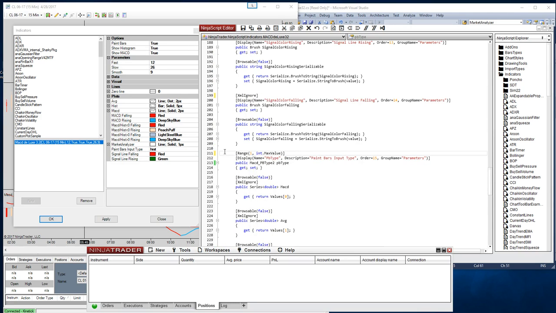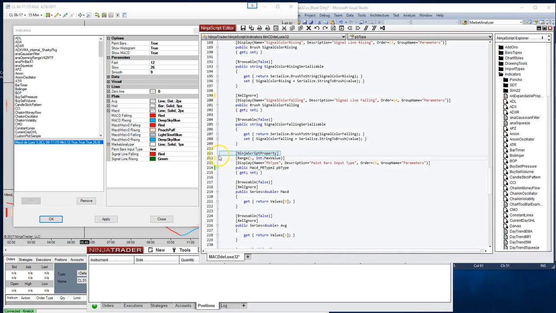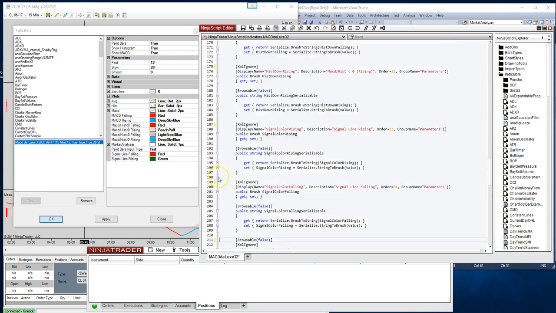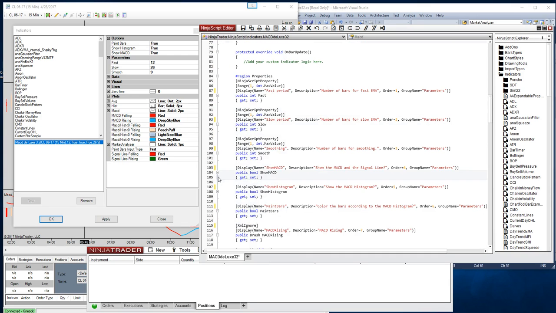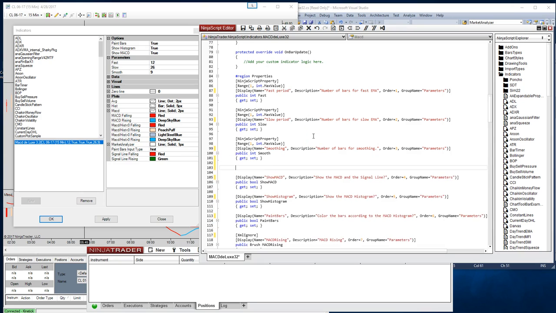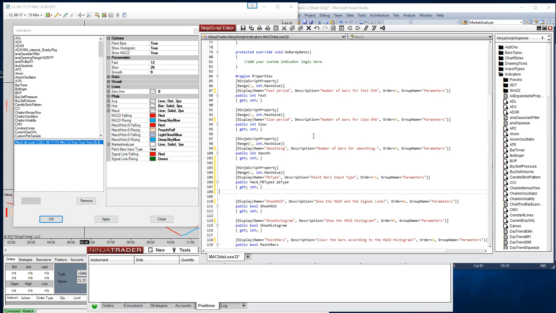So I believe that's all of them. And you know what? I think this is worth optimizing too. I don't know what it does, but it seems to me it might be worth optimizing. So let's move that back up to parameters. So we're going to have 4 parameters in this indicator.